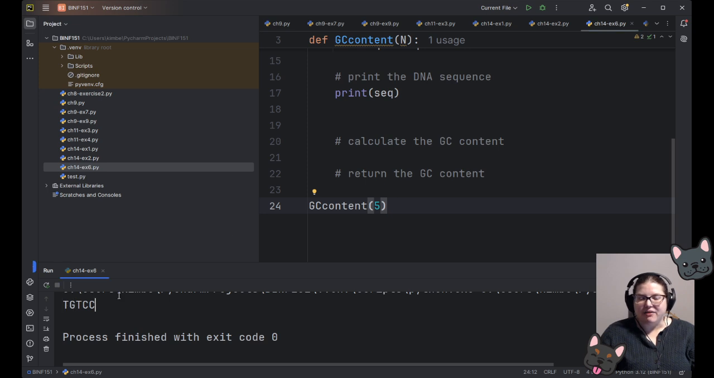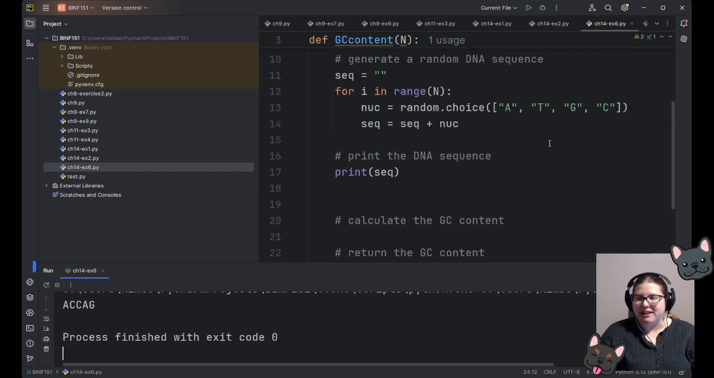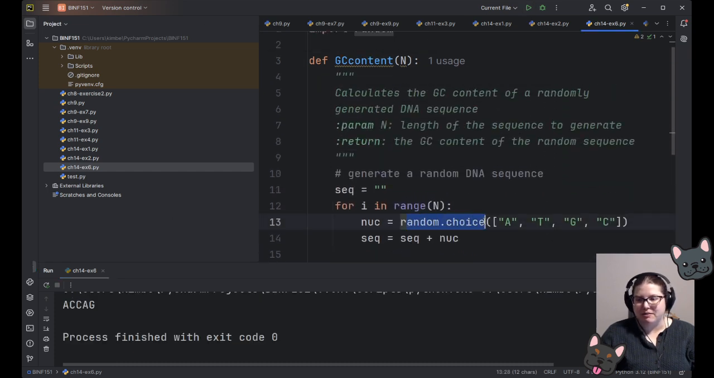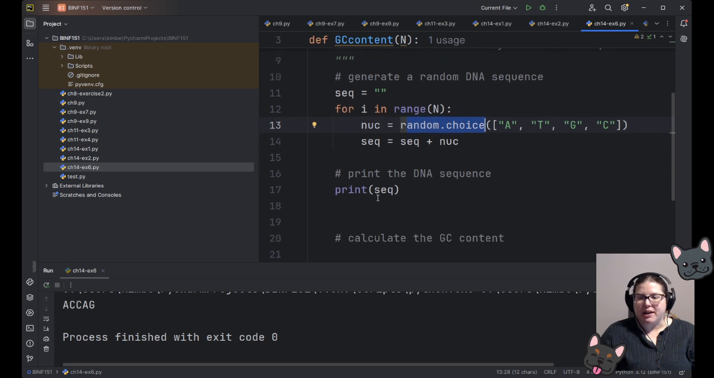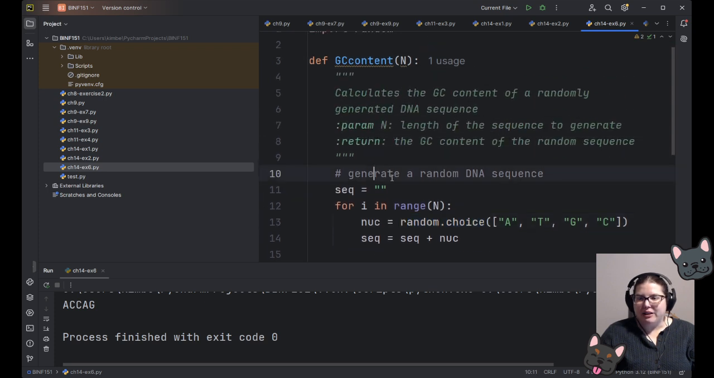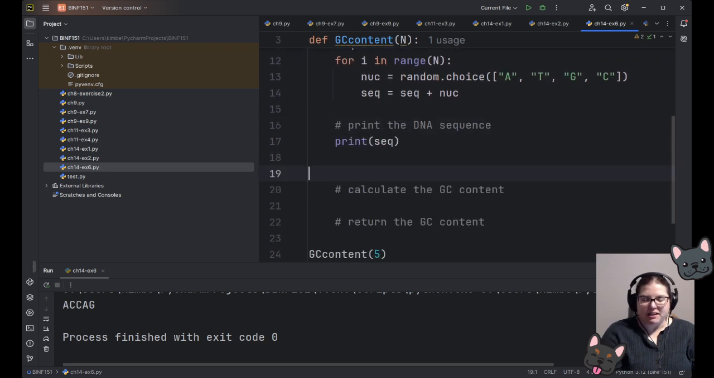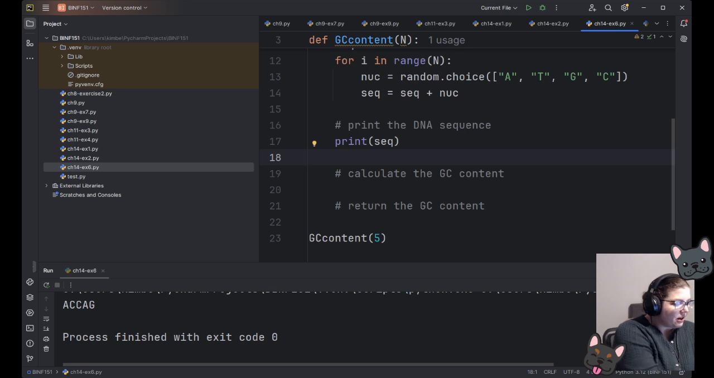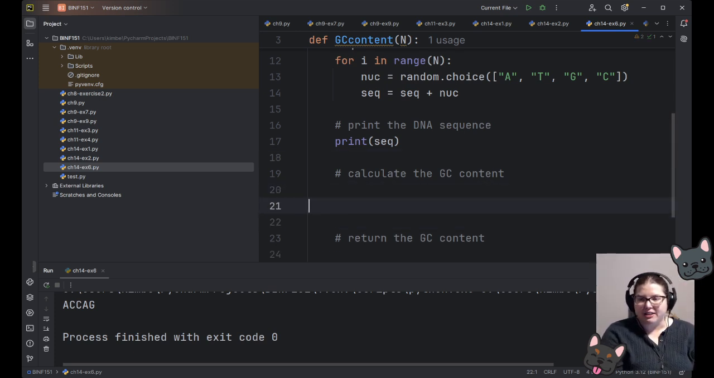That's easy enough to see. Usually I get some different values here. If I rerun this, I get a different random sequence, and every time I rerun it, I should see something slightly different. That's how we know this random choice method is working properly. So that clicks off this piece that we need to do and this piece. Now we need to go through the random sequence and calculate the GC content.